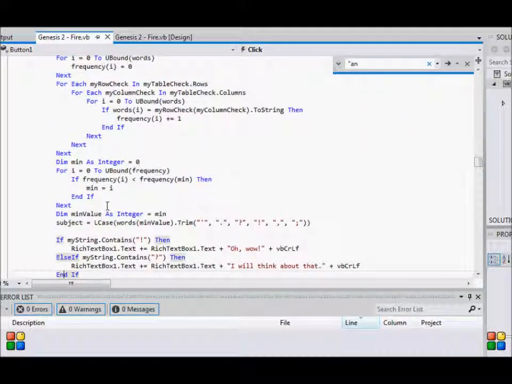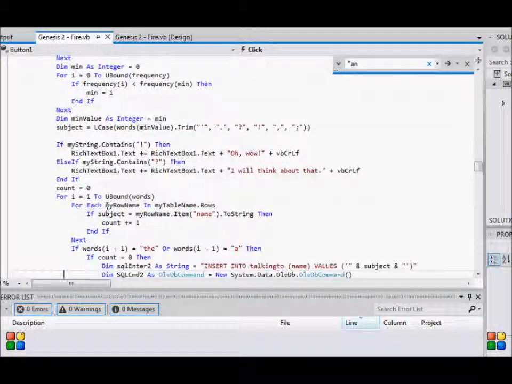And here's the part of the code where it gets interesting, because here's a count variable, and it tells you that for each row in the database where name is equal to the subject of the sentence, then count is equal to one more number.